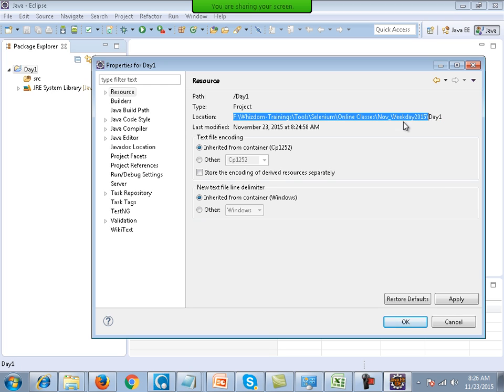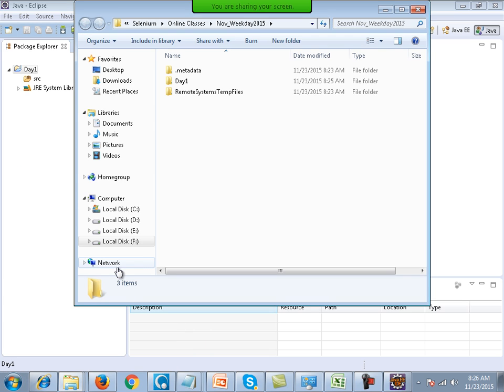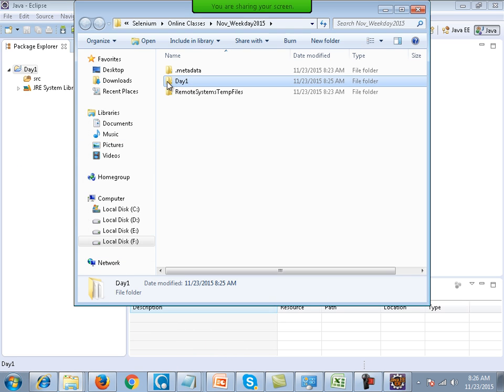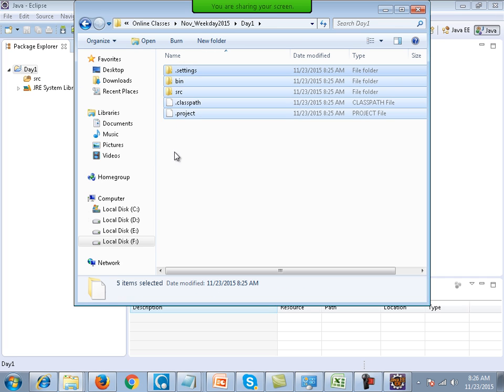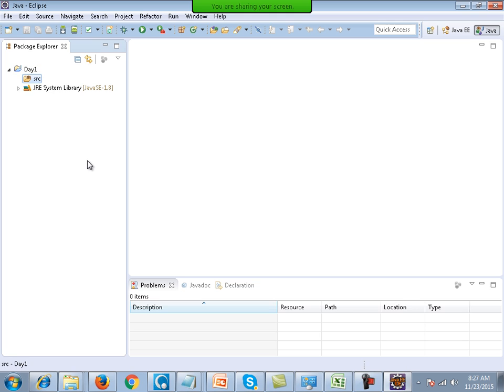This was the path of the workspace, November weekday, and under that Day 1 was the project. If I copy this path and open it, you will see Day 1 project out here. In Day 1 project you will see a lot of folders, out of which only the source folder is available inside Eclipse. We'll look at what is there in the source folder and what the other folders are, but in Eclipse only the source folder is visible.